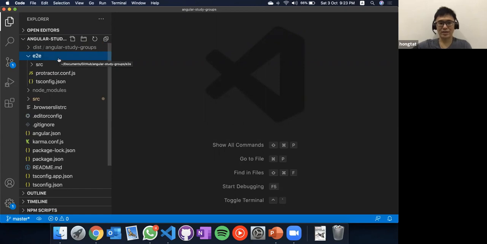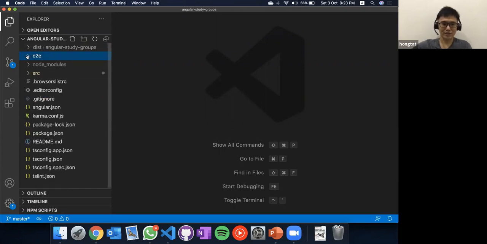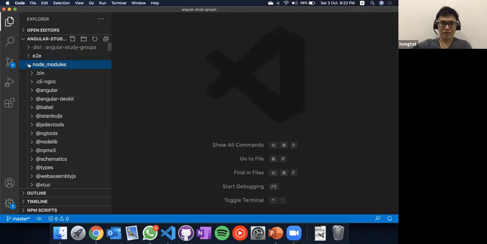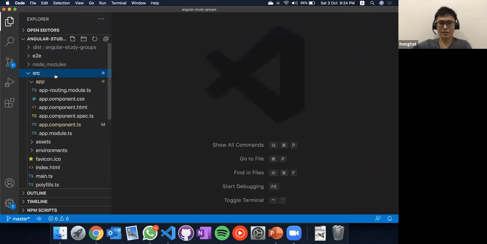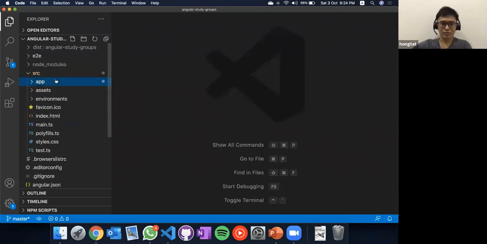The e2e folder here is for end-to-end testing. If you write any end-to-end tests, you have to do it here. The node_modules folder holds the third-party libraries. If you see here, there'll be a lot. All the third-party libraries will be put under the node_modules folder. I'll talk more about it later. And the src here is the source folder. All your code will be sitting under this folder.